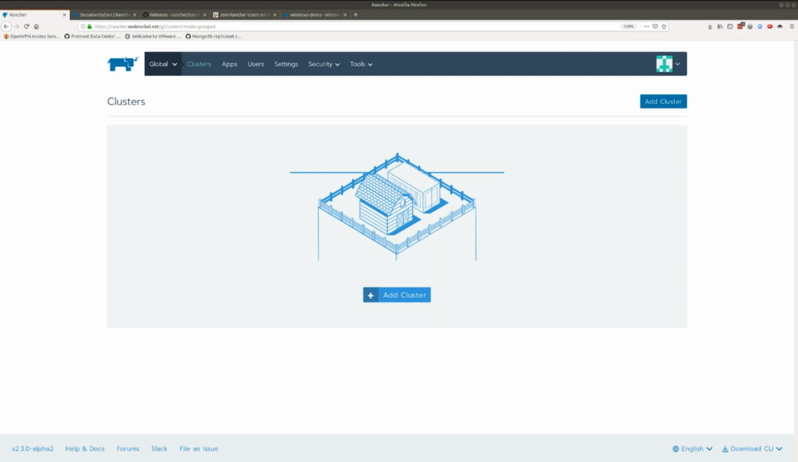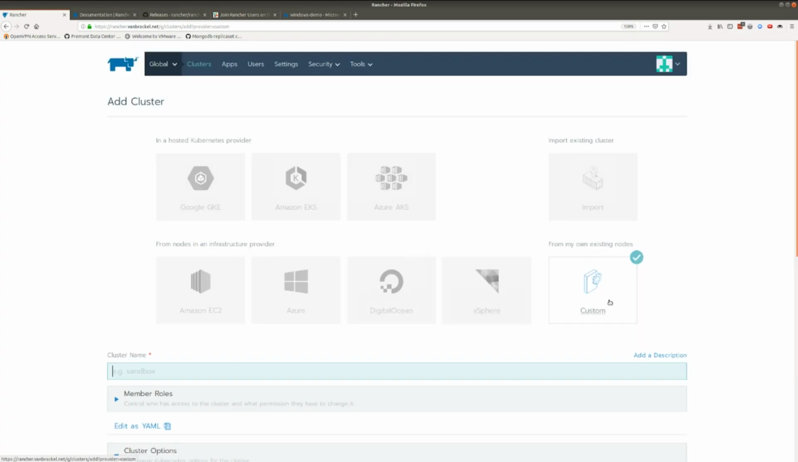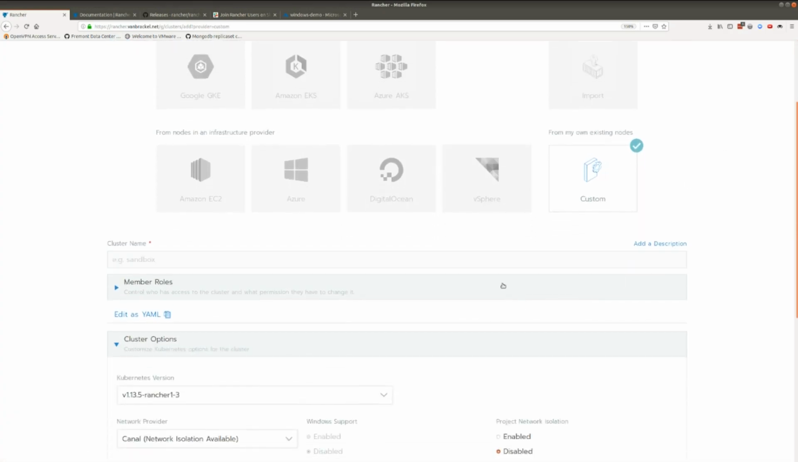Today we're going to use Rancher 2.3 Preview to stand up a Kubernetes cluster with Kubernetes 1.14, including Windows servers. This is done using the new enhanced experimental Windows support that is included with 2.3. So let's add a cluster. Currently only custom workflow is supported for Windows servers.